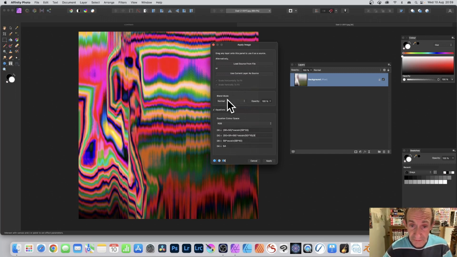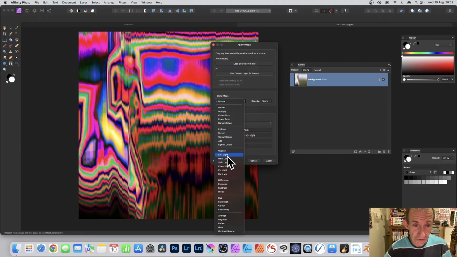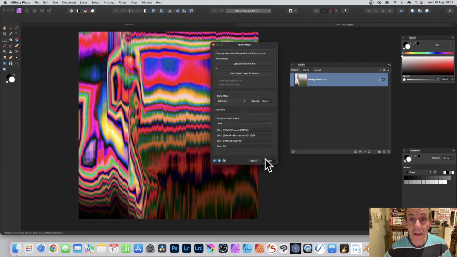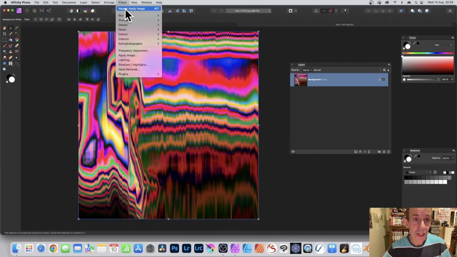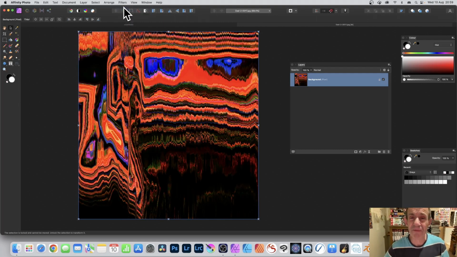You've still got exactly the same things here. Blend modes, linear burn, just run through them. You can see the effect there. Maybe soft light, click apply. Filters, and you've got repeat apply image, and you can apply it again and again to create some very weird distortions as well as colour effects in Affinity Photo.